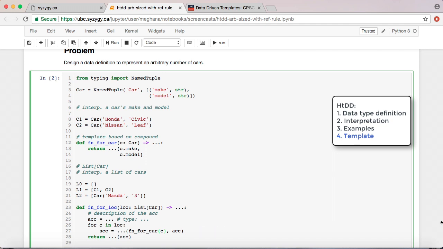Now we need to write the template rules that we used. For this data definition, we followed 2 template rules. The template is based on the arbitrary size rule, and as we just saw, it's based on the reference rule.